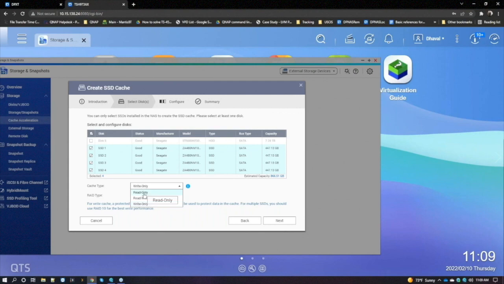When you do read only, you have the option to select RAID 0, because remember, when you're reading something, there's always a copy on your hard drive. So even if you lose any drives, or lose your SSD volume completely, your data is always going to be safe, because there's always another copy on the hard drive. It's only a read-only cache, so it's much safer to use RAID 0, because that gives you the maximum performance. With read and write cache, you're writing data into the NAS, and that data may not have been written to the hard drive yet. You want to have some redundancy, so you can go with RAID 10.